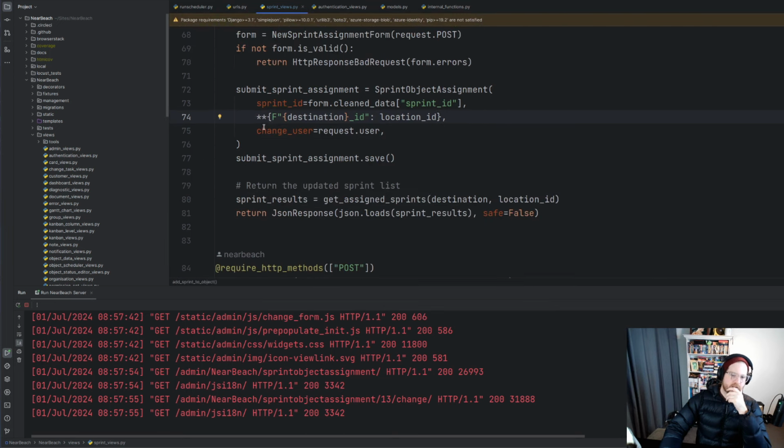Now, if we have a look at something like this, which is also under the sprint views, we've got the destination ID and location ID. I think we would use something like this to do it.